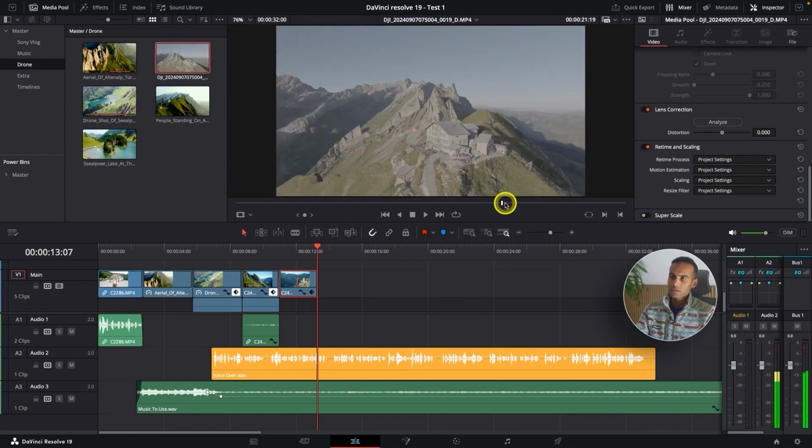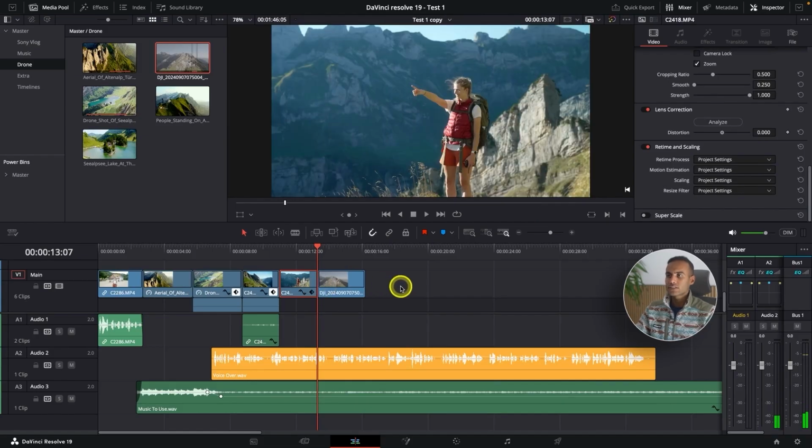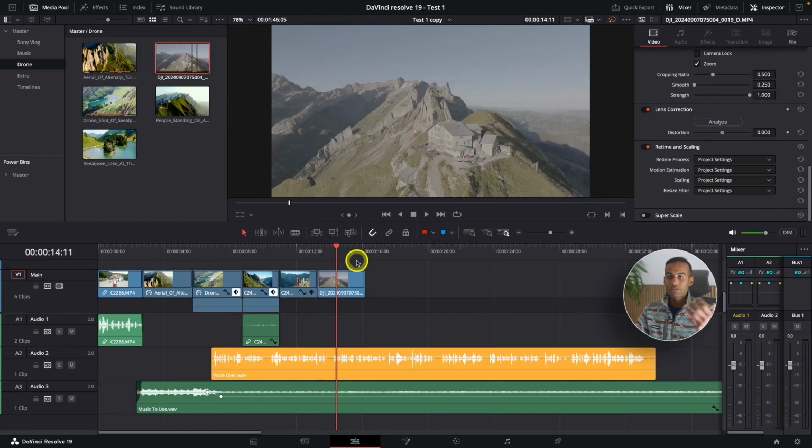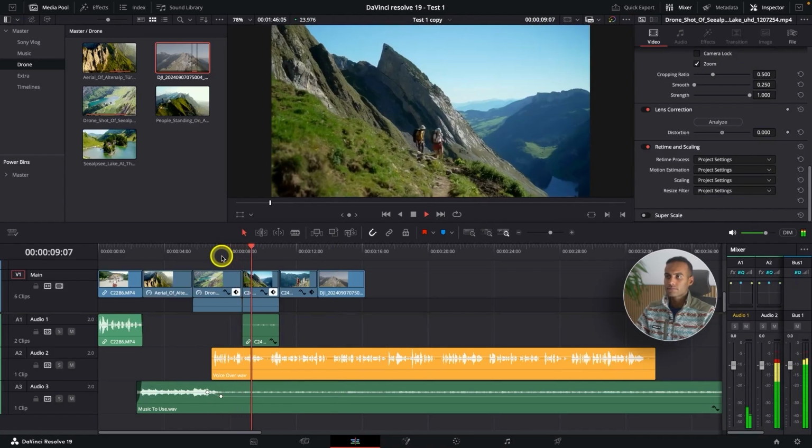Maybe I'll go here. And this drone shot looks a little bit desaturated, but I'm gonna show you how to fix it in the color grading tab.